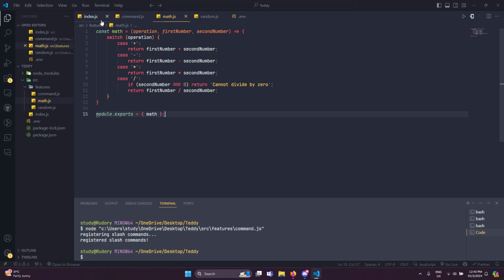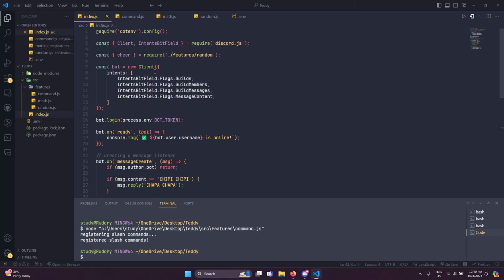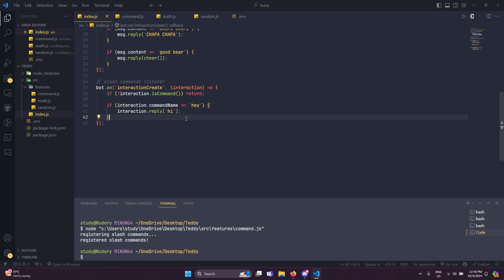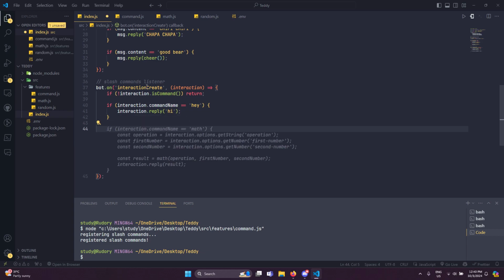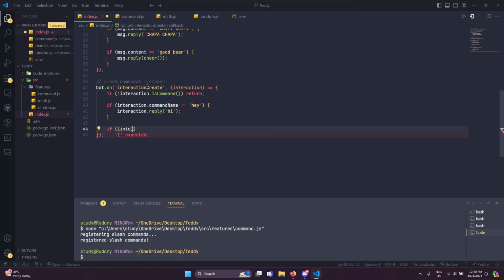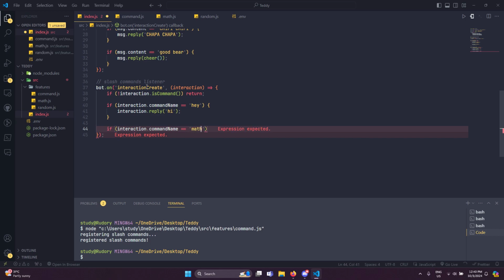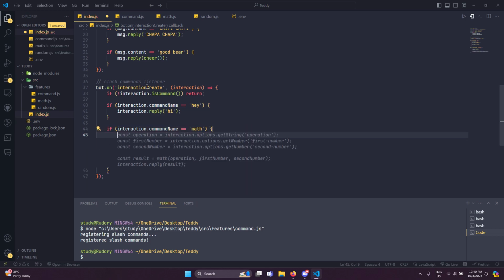And after we're done with this, go to our front end index.js, go to the top under the chair, type const math equals require dot slash features slash math, like that. And at the bottom here, under the interaction create, type if interaction dot command name is equal to math. I want you to respond with, first we need to create an operation.